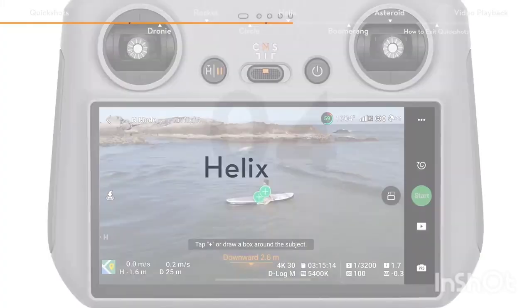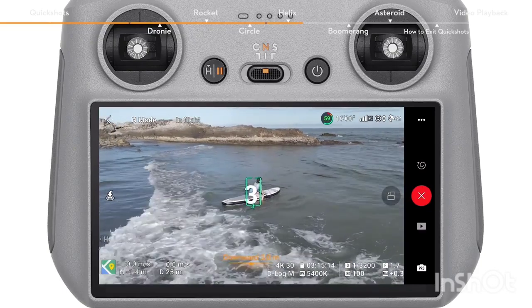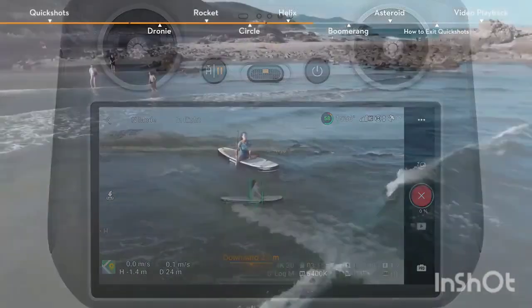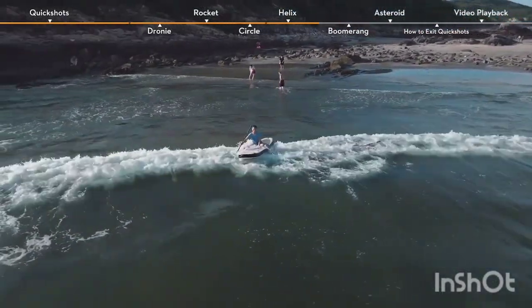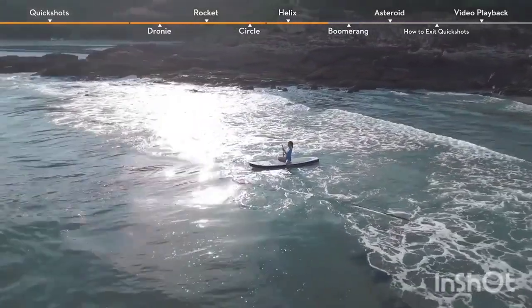Helix. Select Helix and set the maximum flight radius and circling orientation. The aircraft will fly backward and ascend while circling the subject once in a golden spiral, with its current distance to the subject as the initial radius.